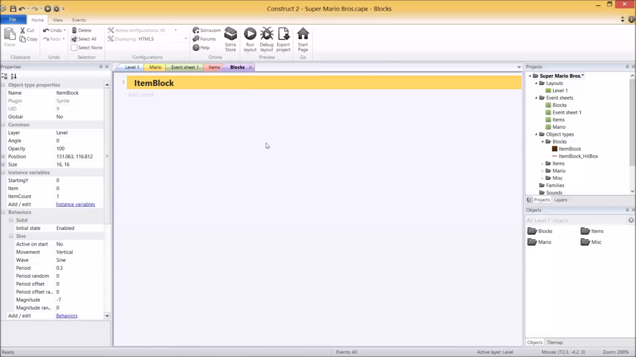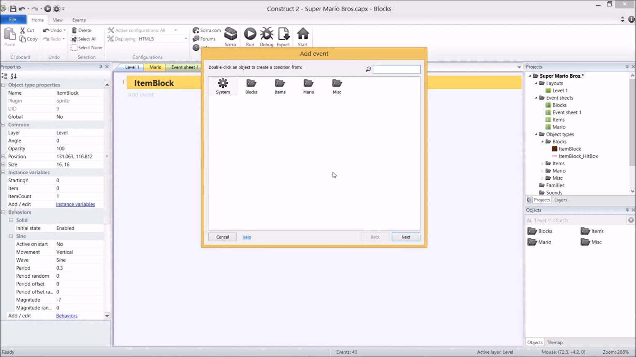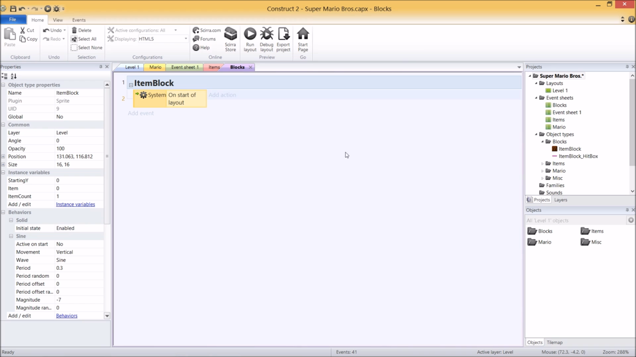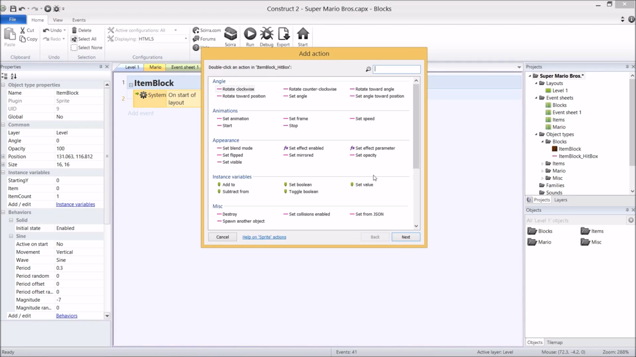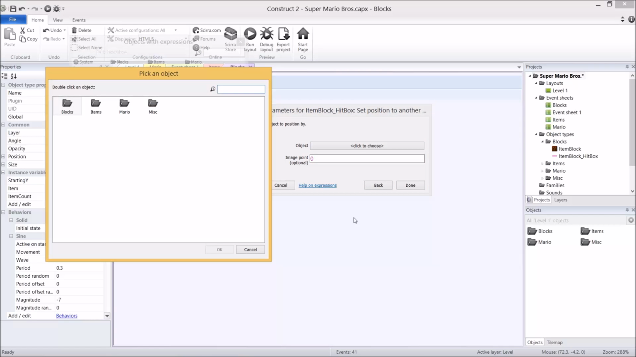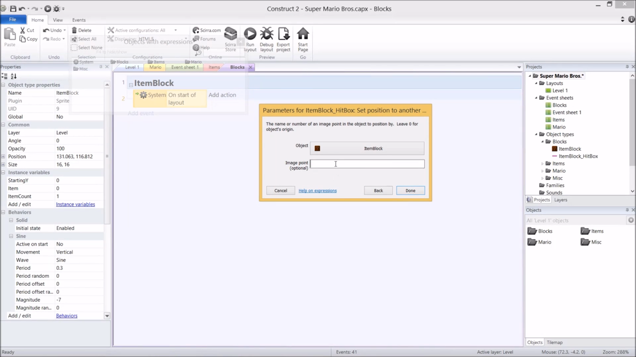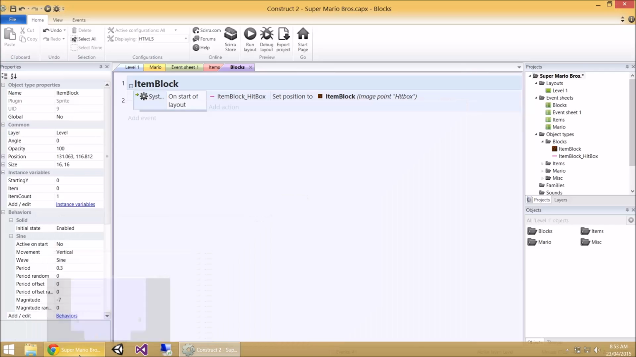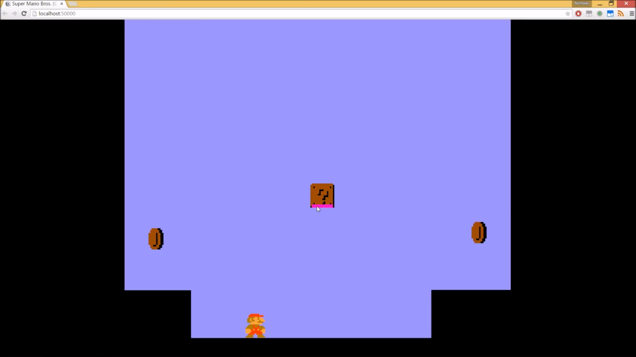So, to quickly do that, click on your item block group, press S to add a sub event. We're going to go to system, we're going to go to start of layout, and the action is going to be for the hitbox, and we're going to set the position to another object. The other object is the item block, and the image point is hitbox. Okay. So, on the starter layout, set the hitbox to the position of the item block. So if I run my layout now, you'll see it's sitting right neatly underneath that.